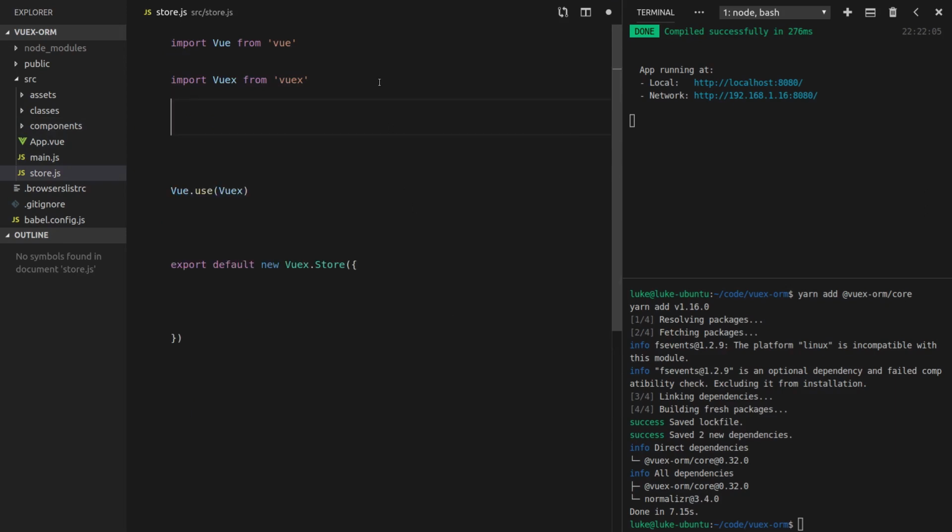Now, you can actually use Vuex normally with Vuex ORM. So you can kind of use both at the same time. And if you want to migrate your code, you can do that as well. So don't worry, you can actually keep all of that in there if you like, but I delete it just because it makes things simpler.